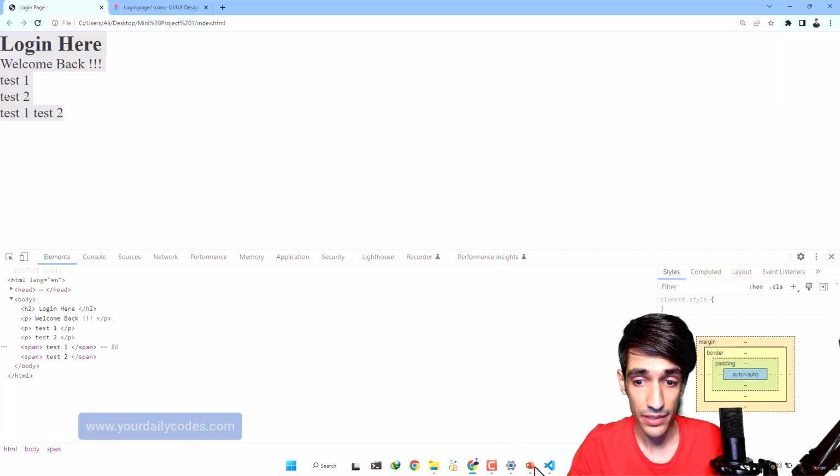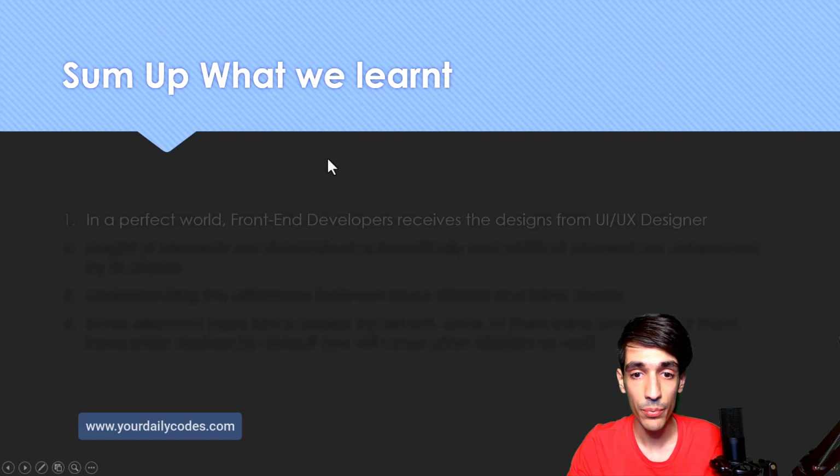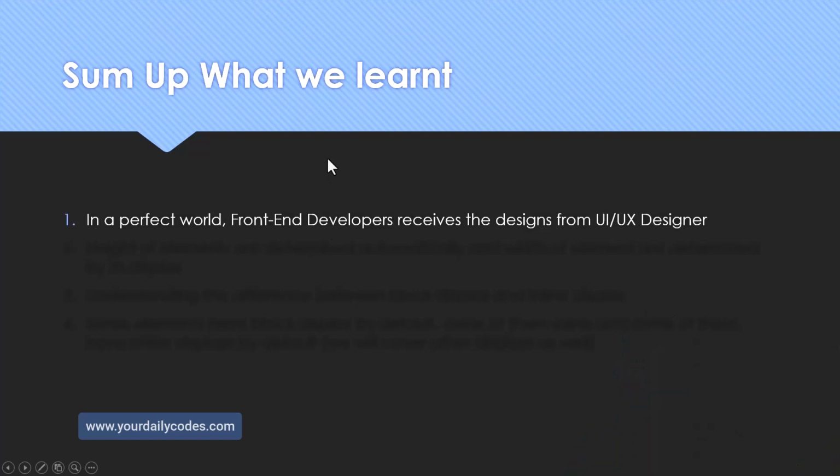So, let's get back to our PowerPoint and sum up what we learned in this session. The first thing I wanted you to know is that in a perfect world, front-end developers receive the design from a UI/UX designer. That's because the developer should not waste time deciding where this input should be, where this tag should be, what the color of the tag should be, what font size we should use. Let's leave those decisions to someone else, and that person is a UI/UX designer.